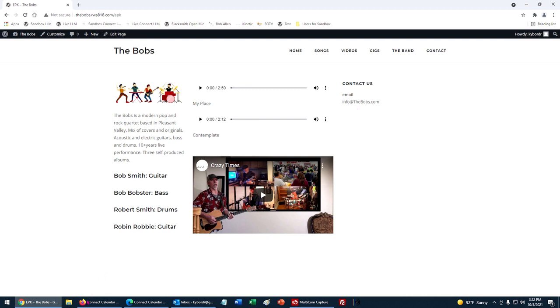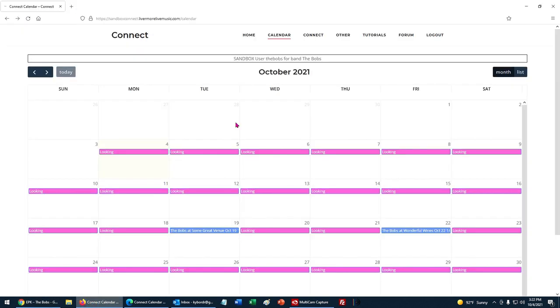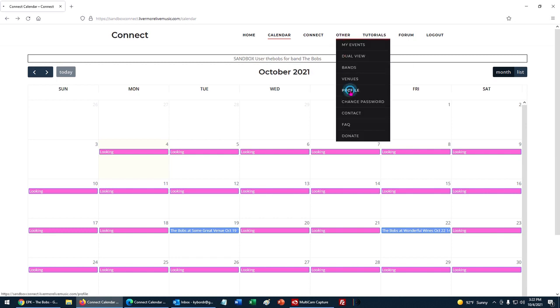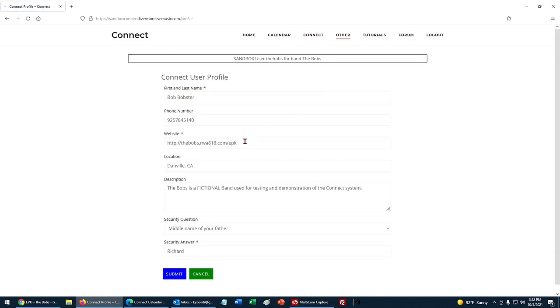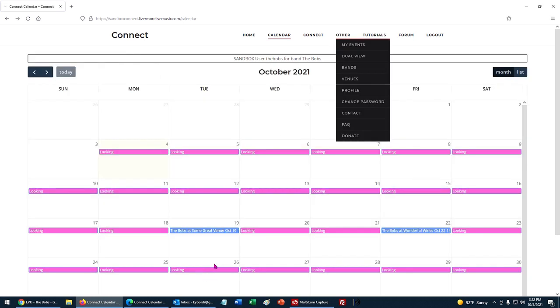And what the Bobs did, so here we are logged in as the Bobs, and let's take a quick look at their profile. So on their website, they have set their website to be their URL with the electronic press kit. And here's why that's important.